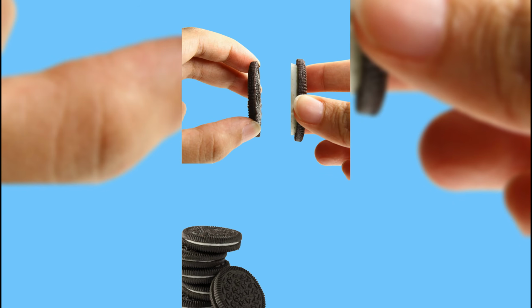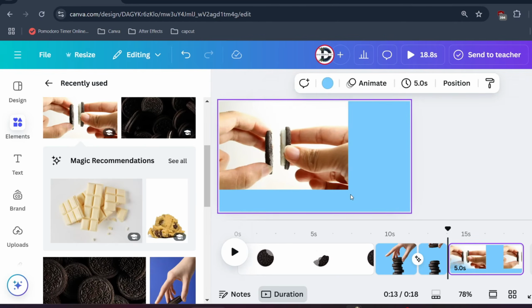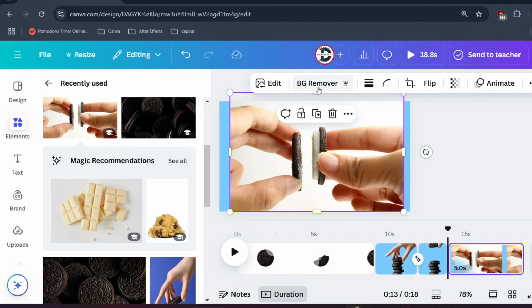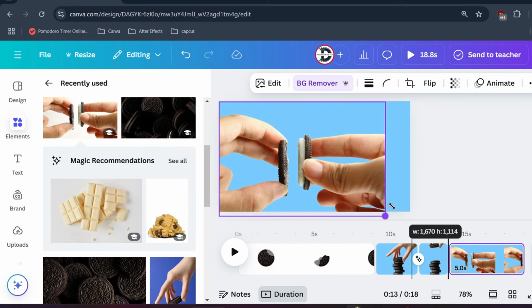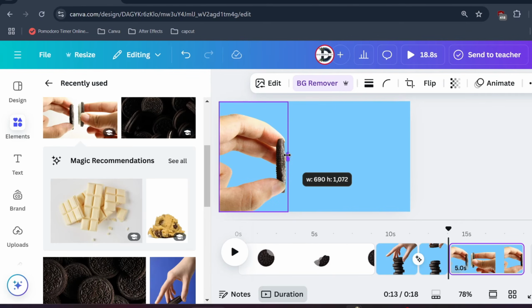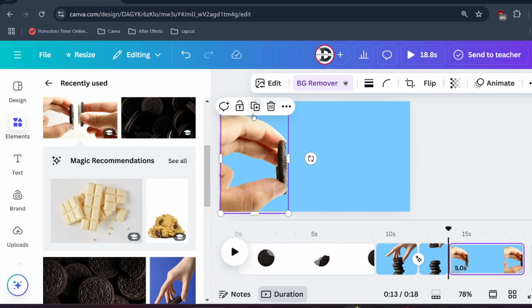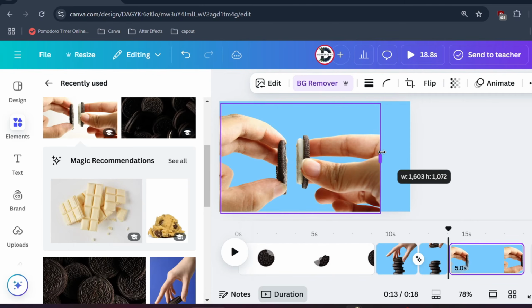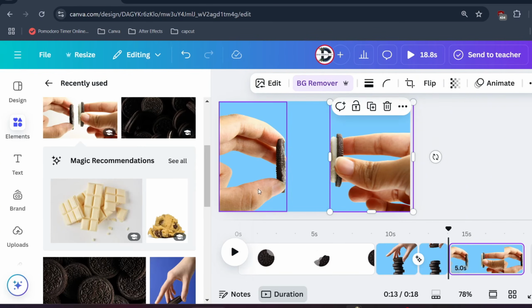For third animation, select this image. Remove background. Duplicate the image and separate it. You may need to adjust it multiple times. Adjust until the hand movement feels right.